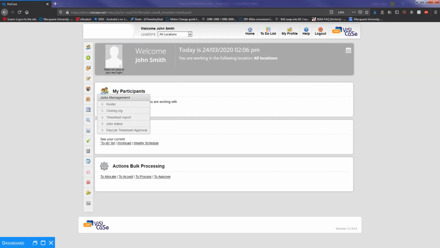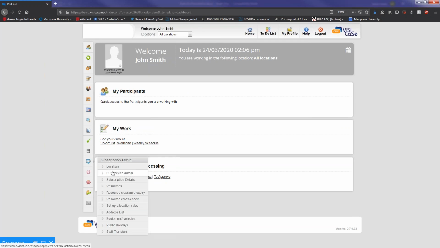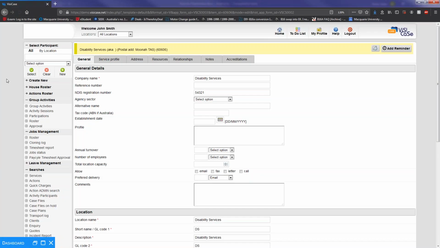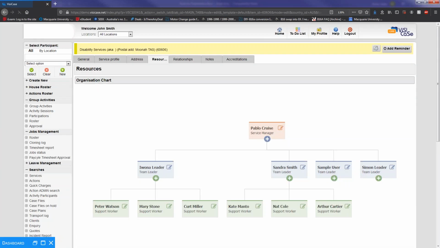So here I've logged into our demo system, and if we head into our subscription admin and location menu, we'll pick up any location and resources. So here we can see the organizational chart I explained previously. We have these plus buttons here that allow us to create certain options.